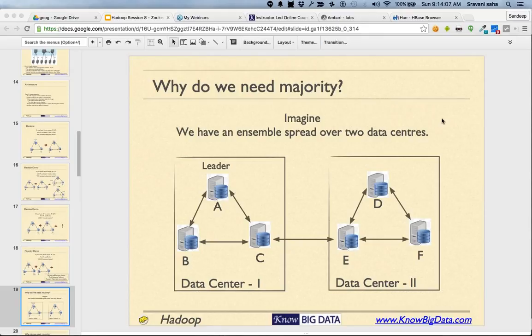Yes, you're right. Can anybody guess? Yes, anyone? No? All right. So do you know what the question is, by the way? Given this ensemble, why is there this 50% rule? Why do we need to have more than 50%?